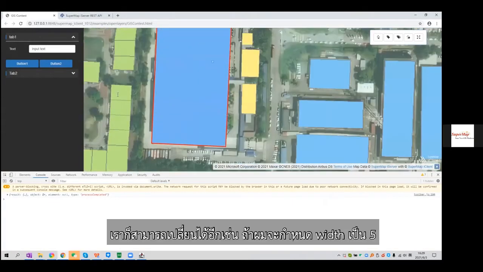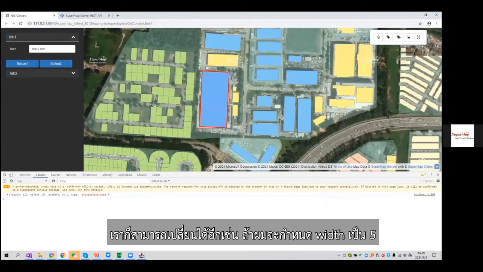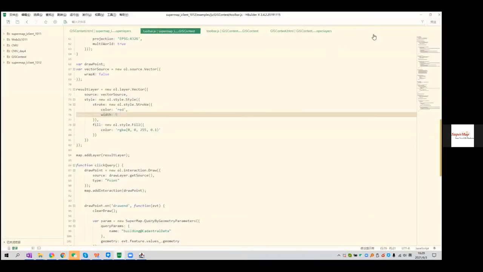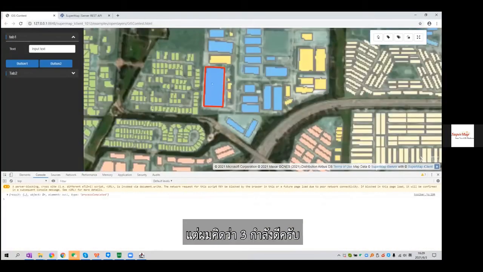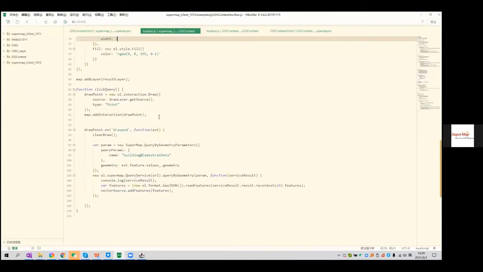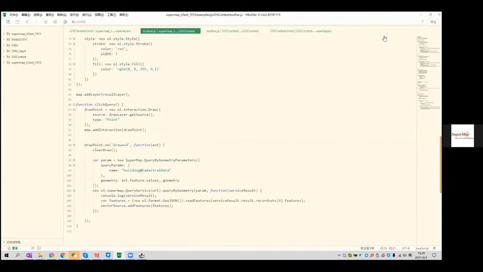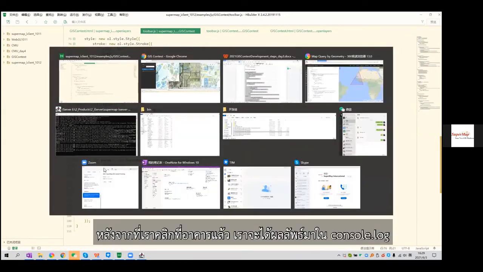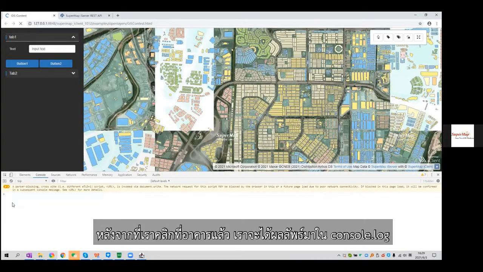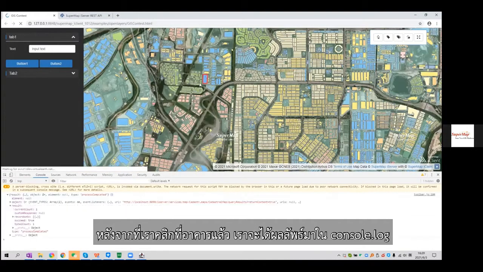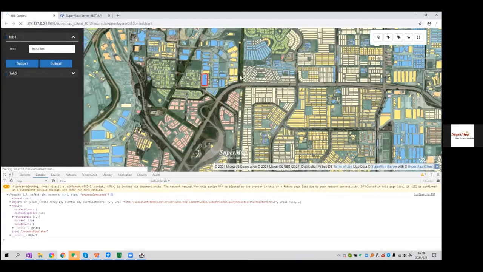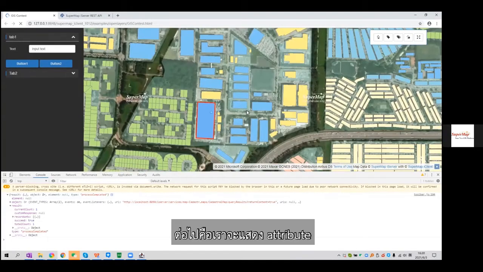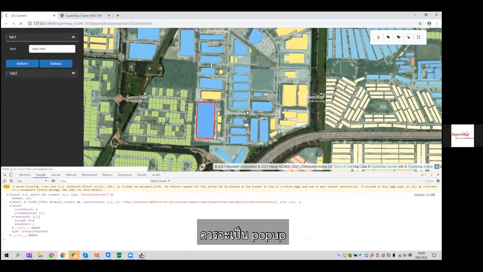We can also modify it. For example, if I modify it to 5, then the boundary will be 5. Okay, but I think 3 is good. All right, so currently, after we click on this query, we can already get the results in the console.log, and we already render the geometry of this building. But next we still want to show the attributes. There should be a pop-up for it.